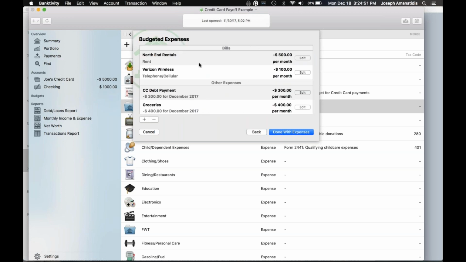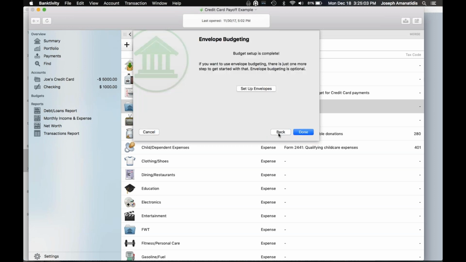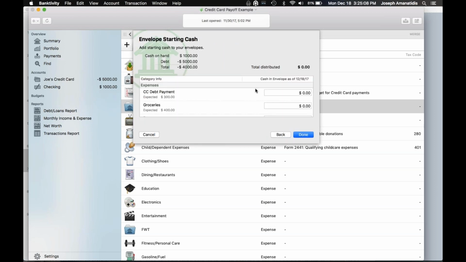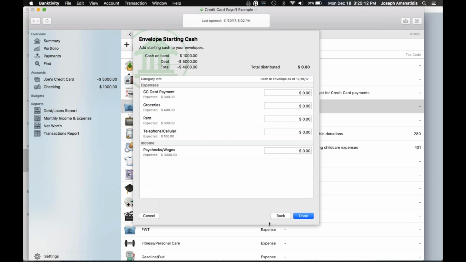Now we're going to want to double check these items and make sure they're appearing correctly. CC debt payment, groceries, North End Rentals, 500, and Verizon Wireless for 100. So everything looks correct on the screen. I'm just going to go ahead and click done. And then I'm going to go to set up envelopes. This is where we're going to be asked to put the money in the envelopes.